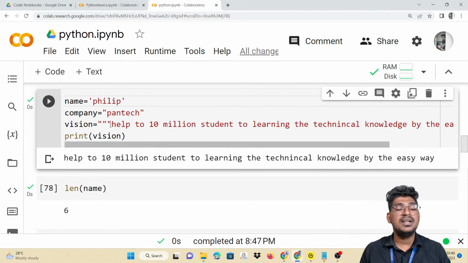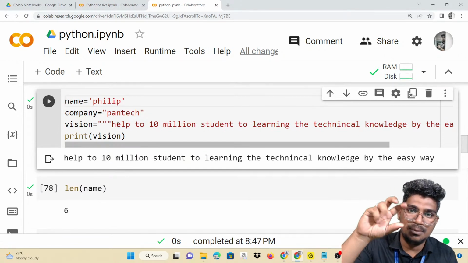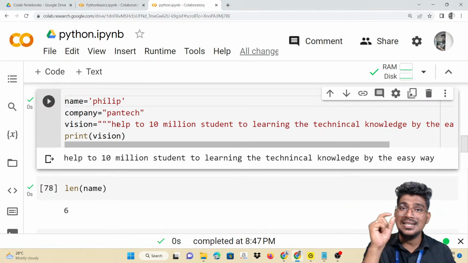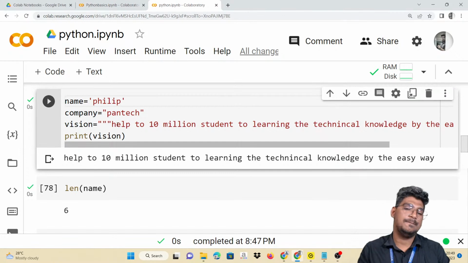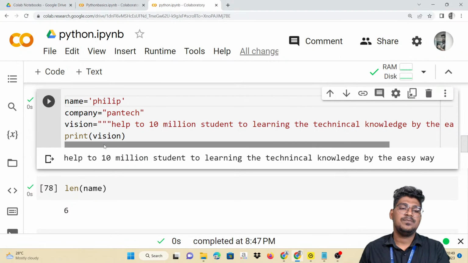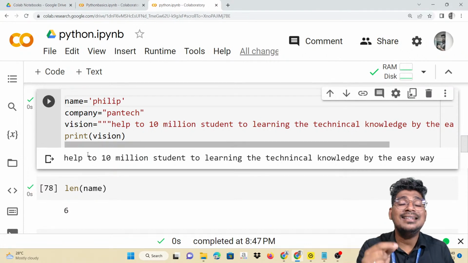So the triple quotes help to mention a paragraph or sentence. And for company name, one single word will be there that we can mention. Okay, right. So name is equal to Philip, company name is Pantech, and vision is the paragraph. Okay, yes. So now I'm going to find the length of the string.